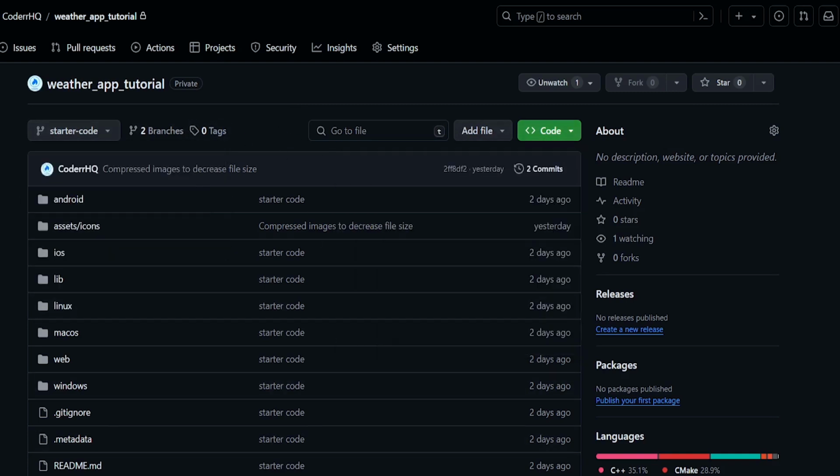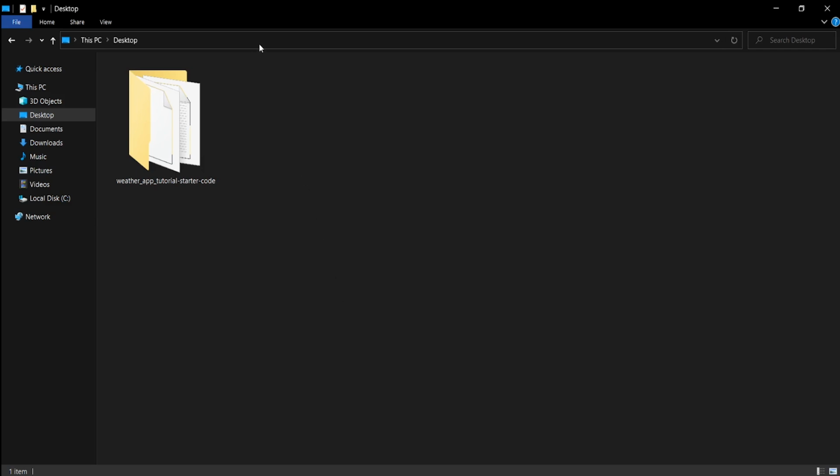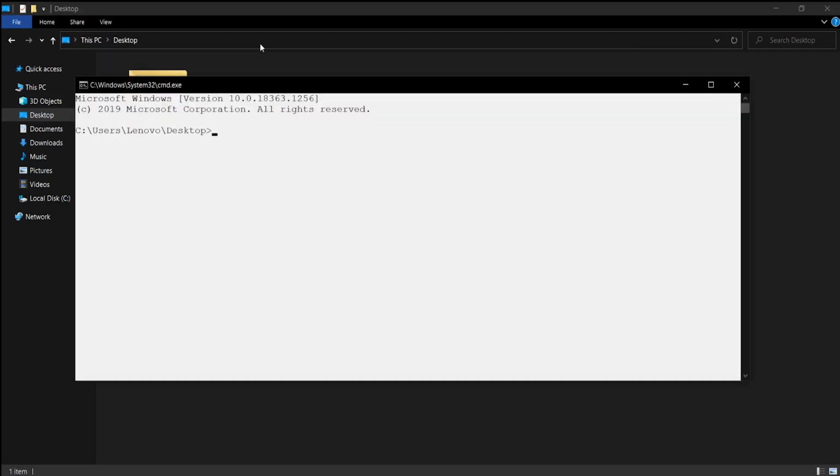So I'm going to open up a file explorer. And here inside the address bar, I'm going to type cmd. This is going to open up a command prompt. And here I'm going to type git clone. And this command will only work if you have git installed in your path. If you don't have it, just simply download the zip file and open it inside VS Code. So I'm going to clone the GitHub repository.